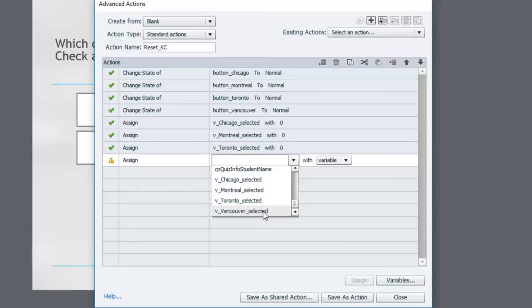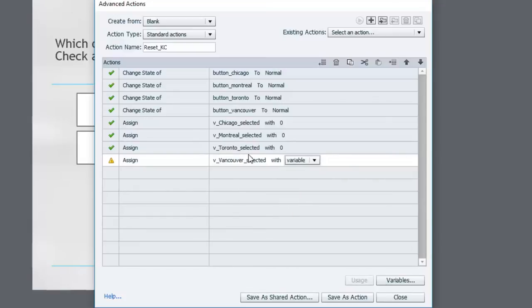This seems like a lot of work, but I think it's a good example of a couple of things. First of all, as you can see, I've named all my variables appropriately. I've named all my buttons appropriately. It's a good practice to get into that because later on when you have four or five knowledge checks and 20 quiz questions and all sorts of advanced actions, you want to keep track of this stuff. So it's really helpful to name things properly. So this is going to be my reset the knowledge check.